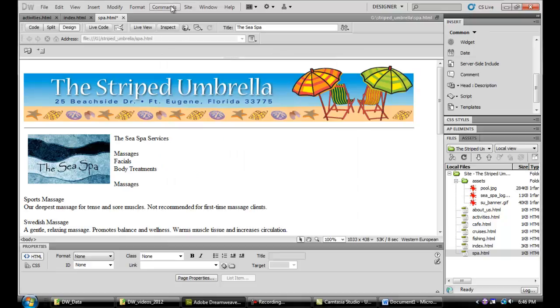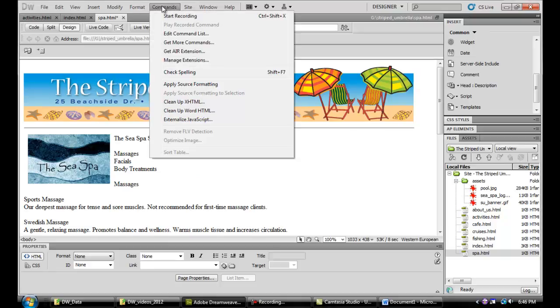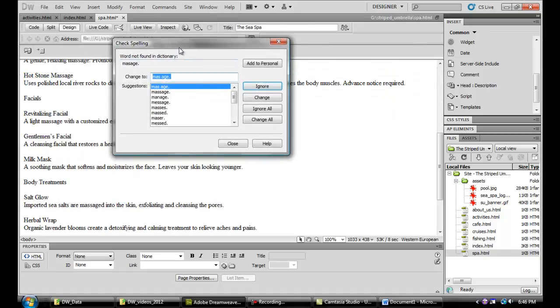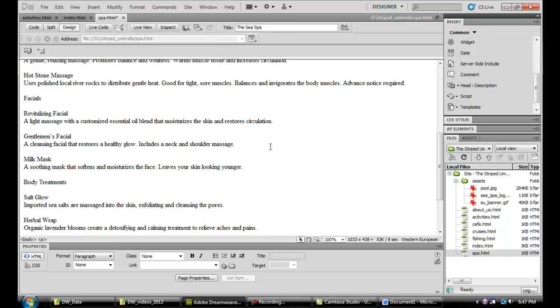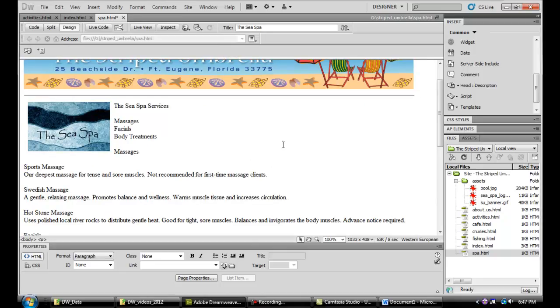It doesn't hurt anything. Another thing it's good to do, and you can do this before, after, or during, is run your spell check, which is also under Commands. The word massage is misspelled, so it gives you a list of suggestions. I'm going to click on the correct one and change it, and now the spell check is complete. So again, a good idea to run your spell check, because nothing is more frustrating than reading a web page or website that has multiple spelling errors.